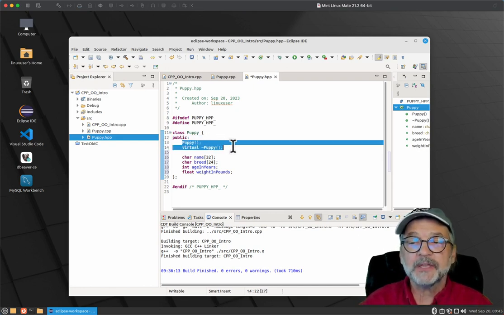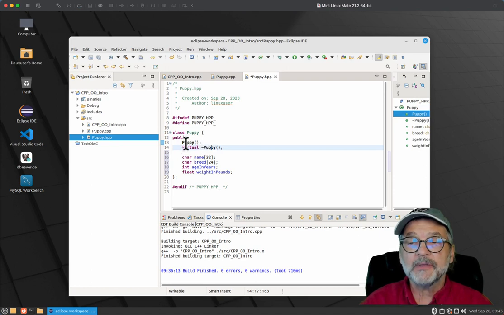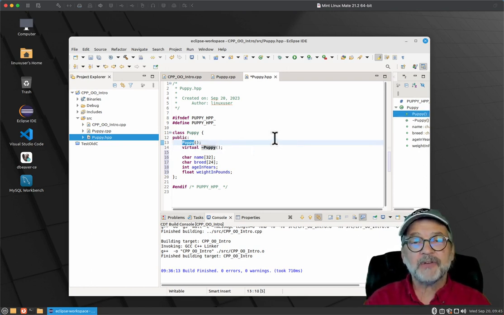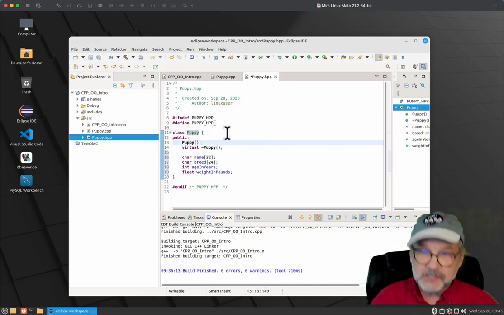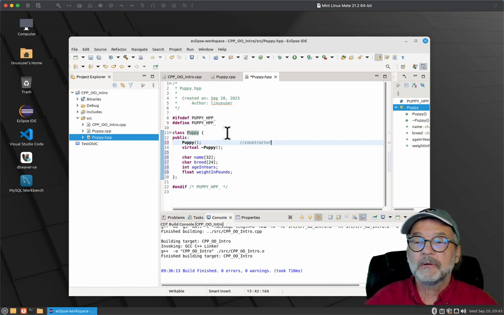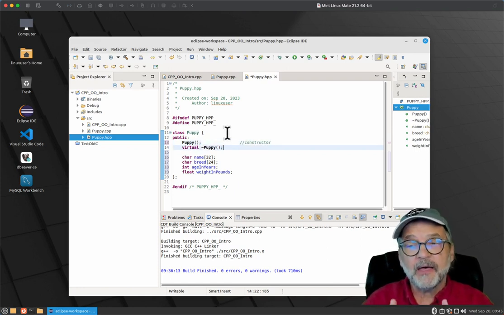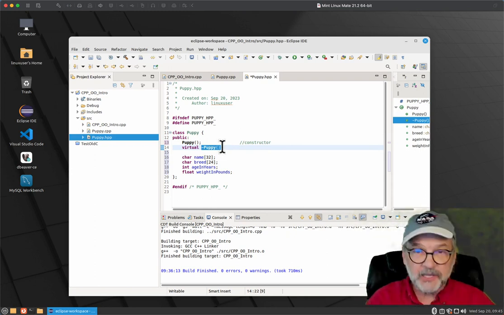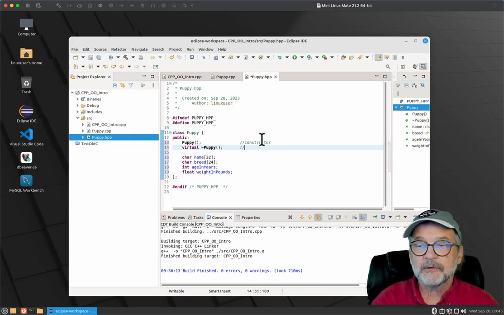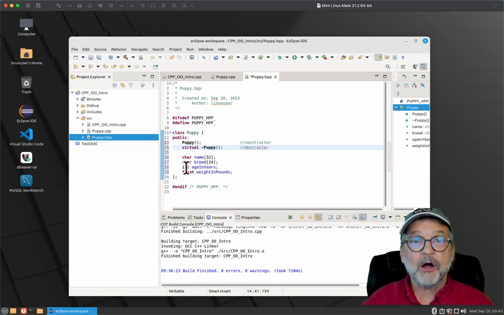Now there's a couple other things that you see here. These are function prototypes. So you've got a thing called Puppy. If you have a function that has the exact same name as the class, this is called a constructor. If you have a function with the exact same name as the class, but with a little tilde, that little curly character which should be to the left of your number 1 key on your keyboard, that is called a destructor. But those are functions.